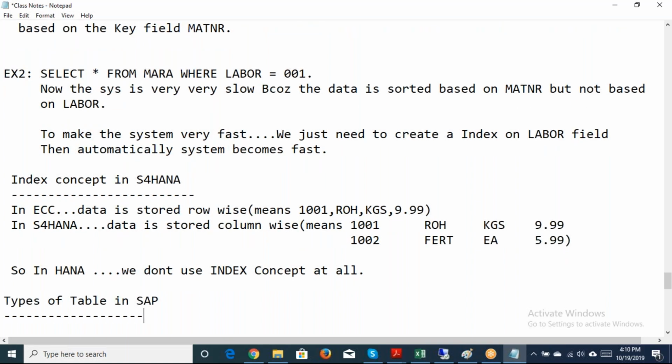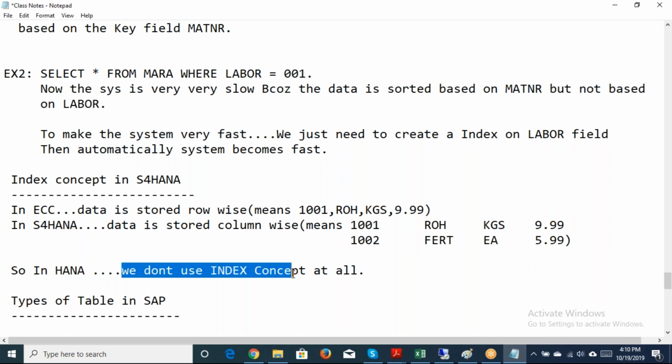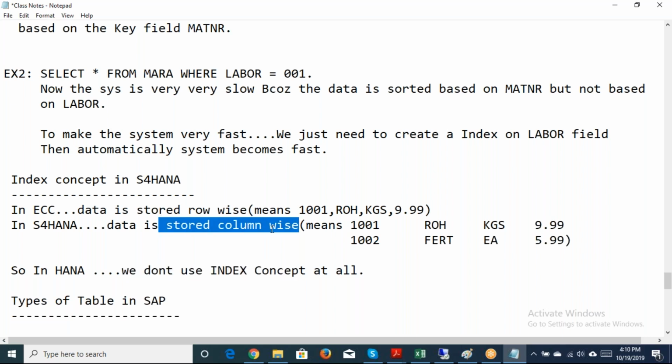In the interviews, they may ask you, have you created any index or have you worked on any indexes in S4 HANA? So your answer is, in S4 HANA, we don't use the index concept at all. He may ask you why. Because the data is stored in which format? Column wise. When everything is separate, automatically they are sorted in ascending order. And this is one of the reasons why HANA is very, very fast.